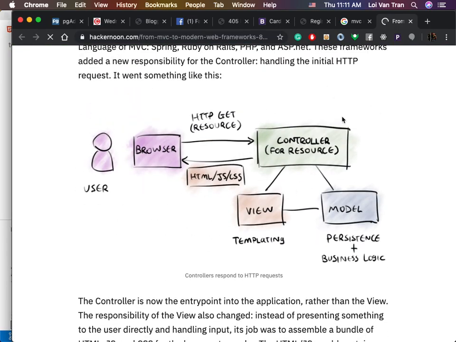Because our controller collected some data by talking to our model. Our controller talked to our database right here, right? It collected that data, it took it, and it stuck it inside the view. And then afterwards, all three of those things work together, and they sent back to the browser HTML, JavaScript, and CSS.